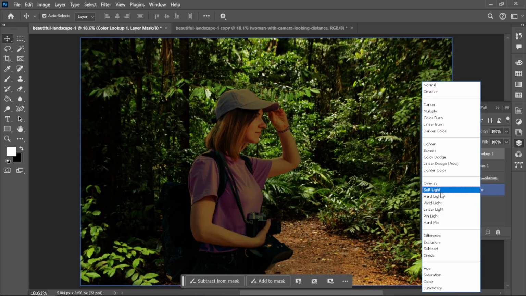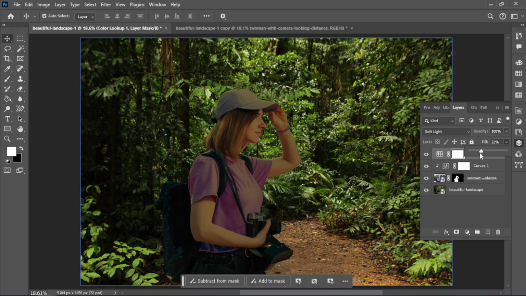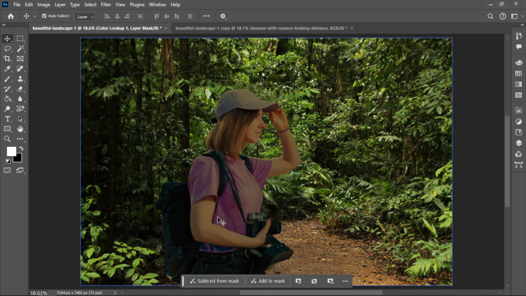Now compare the final before and after result. The colors should match much better, and the subject should blend into the scene more smoothly. That's the full process for blending and color matching images in Adobe Photoshop.